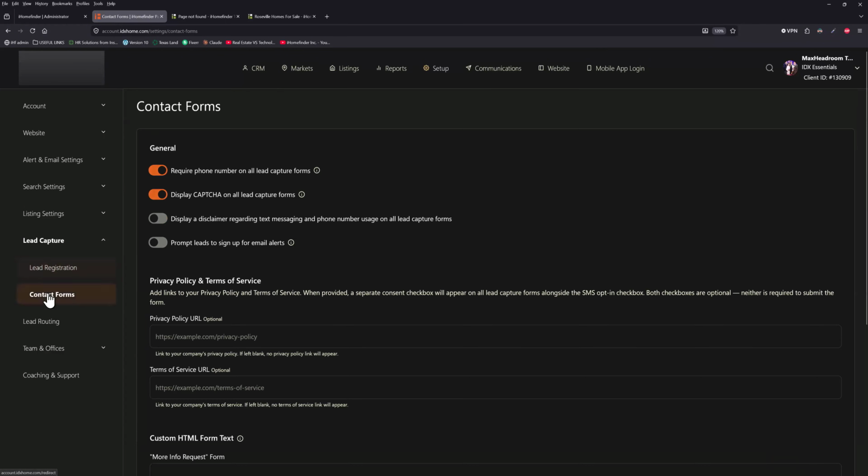Also, on contact forms here, always leave this captcha on. Don't ever turn this off. You don't want a spam bot to hit your website and populate it with a whole bunch of fake listings.